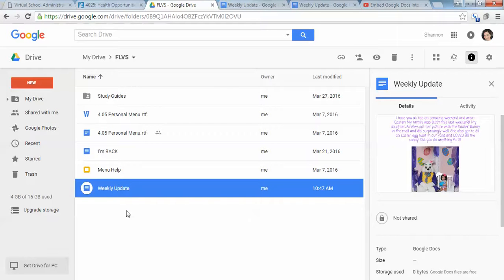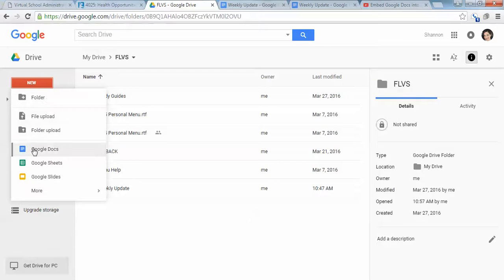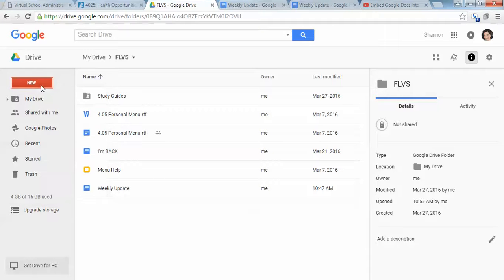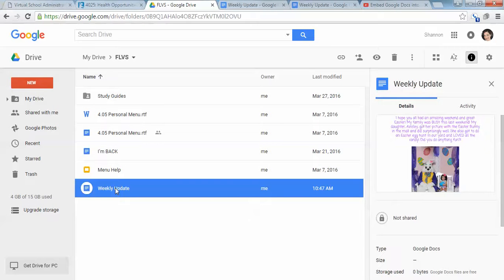If you don't know how to create a document in a folder, you just click New, and you can either create a folder, a doc. This is like Excel. This is like a PowerPoint. So you just create a new Google Doc, and then it'll automatically go into the folder you tell it to.